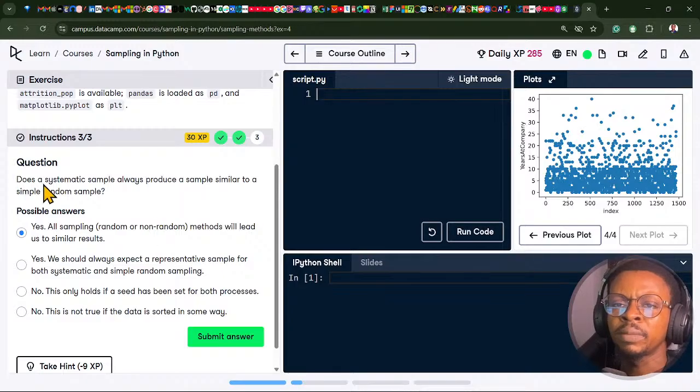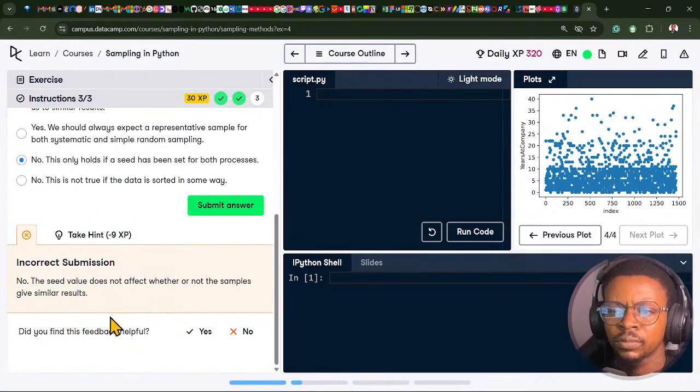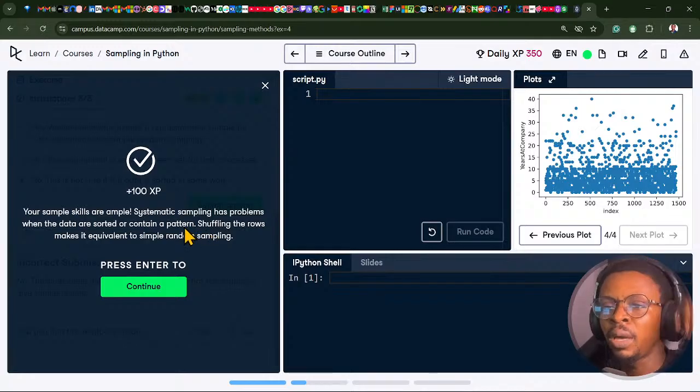And finally, does the systematic sample always produce a sample similar to a simple random sample? No. Yes, all sampling, random or non-random method, will lead to similar results? I doubt. We don't use a seed. So the sample can be systematic or contain a pattern. Shuffling the rows makes it equivalent to simple random sampling. So when you shuffle systematic sampling, you're making it equivalent to simple random sampling.